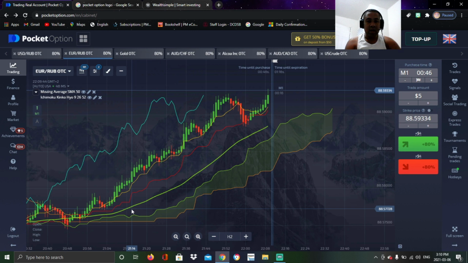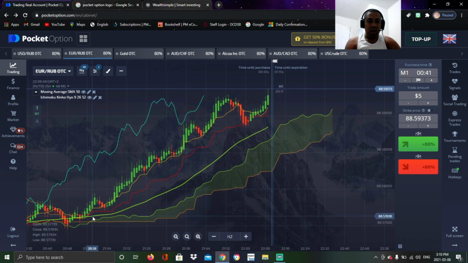You can see here, guys, this is the channel. See this yellow line right here? It's right above this yellow line, all the way.